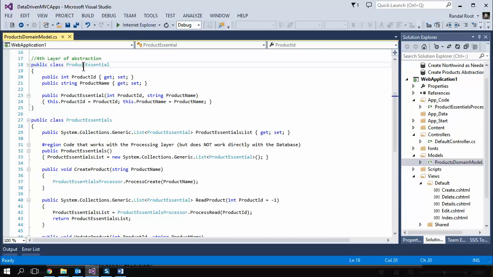We would have these classes, Product Essential representing one row of data, and Product Essentials representing the table of data, implement those interfaces. In the one that models the row of data, I have two properties, one for the product ID and one for the product name, and a little constructor that, if they want to, they can go ahead and initialize the product ID and name when they create the object.